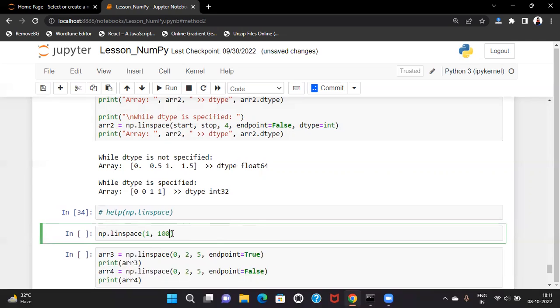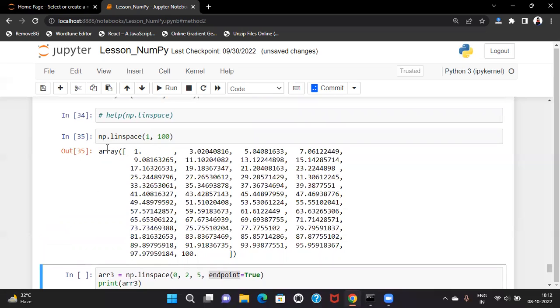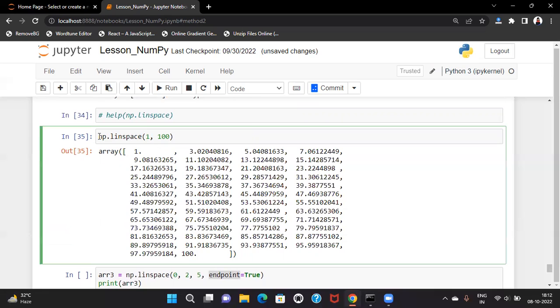I'm not passing the number of elements needed. I'm not changing anything. The endpoint flag is set to true by default, and the return step flag is also set to false by default. Whatever other parameters are present, they are set to the default values. So now if I run this with the start and end value, what will happen? Here you can see it is generating an array. So let me give a name to this array.